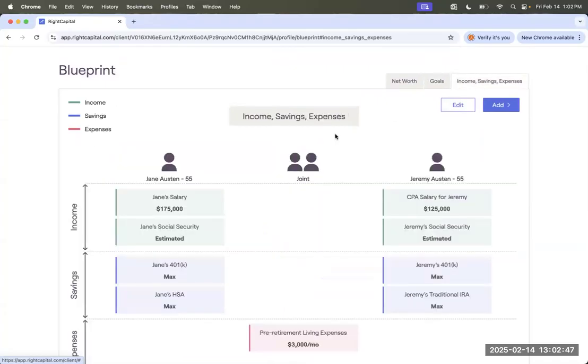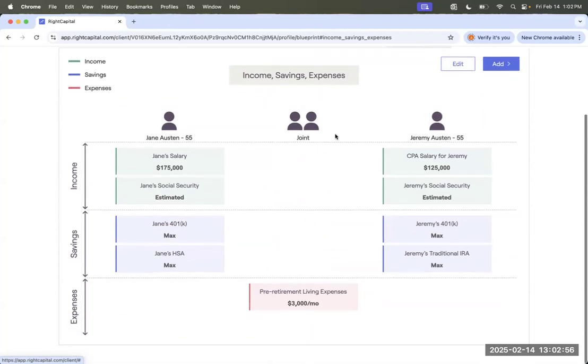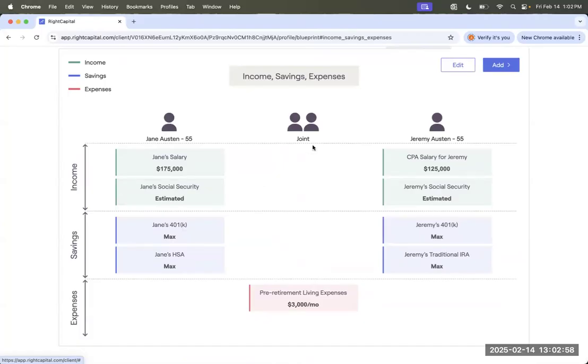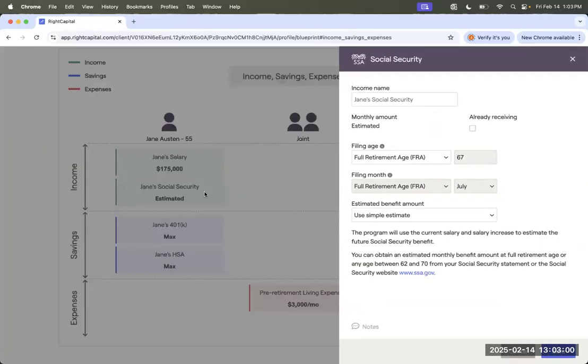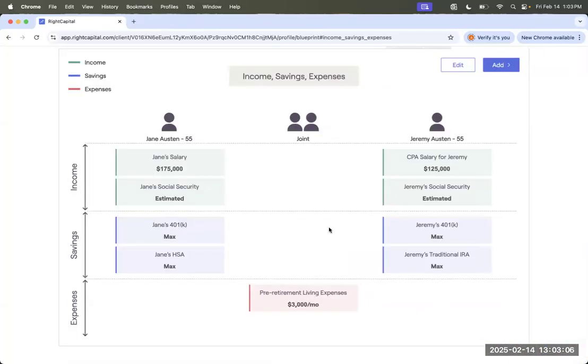Now, under the income, savings, and expenses section, this is where we can go to see what is happening with the current income streams, their savings habits, and expenses. They have a current income coming in, a pretty decent amount. They are also going to be filing for Social Security right when they hit full retirement age, which does line up with their retirement age, just to note. And they have some nice saving habits, and of course some nice spending habits as well.